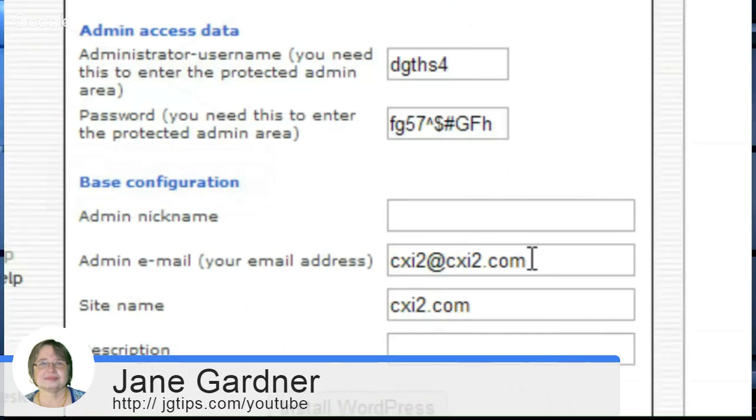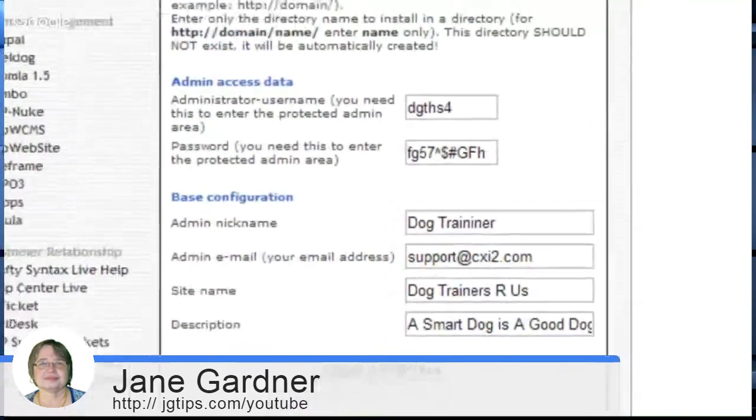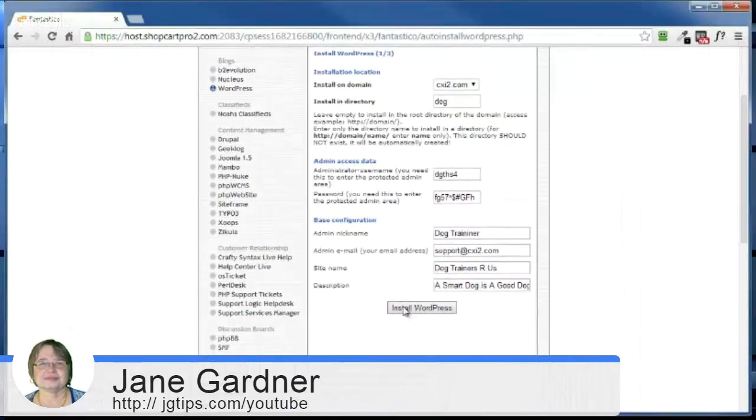And there we go. There's an admin email address, so make sure it's one that you can get contacted at, regardless of the WordPress install that you're going to do. And then put in the site name, and obviously a nickname and a description. Then press Install WordPress.